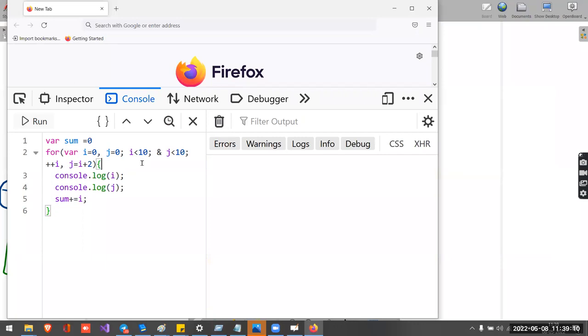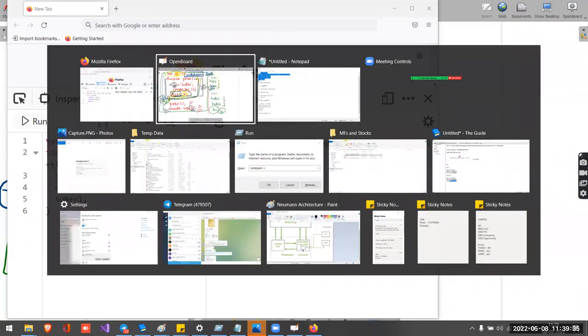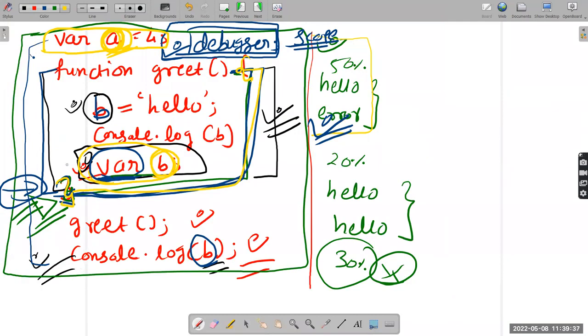Whose doubt is this? Who was the one with this doubt? Okay, Navneet. If B is not declared, it would be considered global. In this case, you are asking me, Vishal, if B is not declared but you are trying to access it here. If it's not declared, then anyway it will show you some error, right?